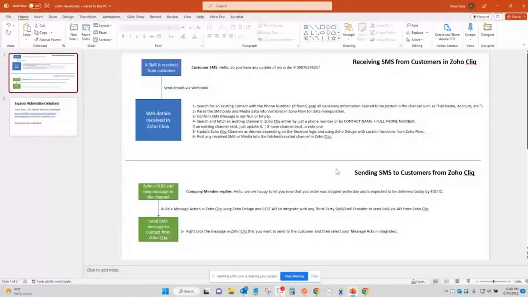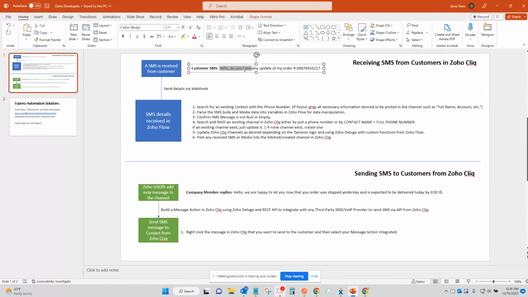In this particular example, I use webhooks because it's way easier and simpler than actually doing an API. With a webhook, you can trigger every single time we receive an SMS on this number. I want to go ahead and send a webhook to Zoho Flow, and that's how everything starts, right? So again, a customer sends a text, they say hello. Do you have any update on my order? This is my order, okay?